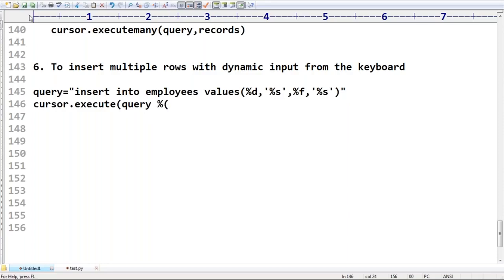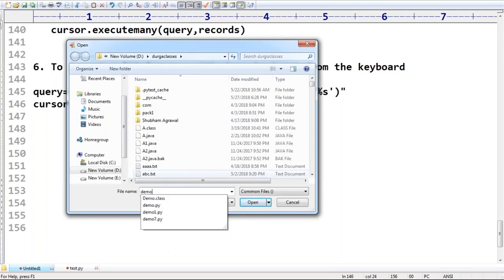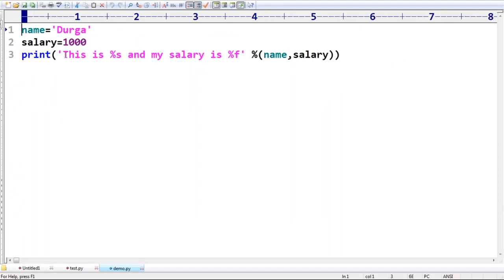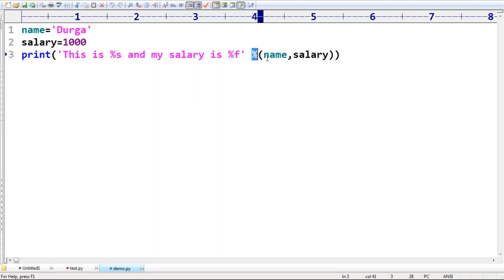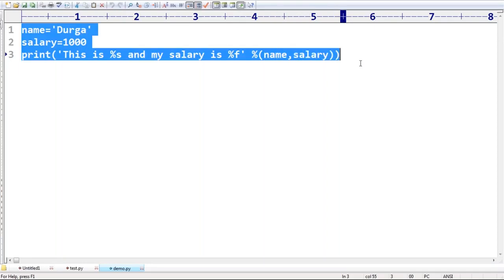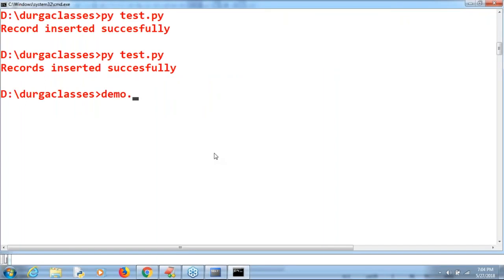Or otherwise, I will do one thing. Demo.py, can you please have a look once? Name Durga, salary 1000, just a small example to understand. This is percentage s, and my salary is percentage f. This is the string. Percentage s is there, percentage f is also there. Percentage of name comma salary, because the first percentage s means replace with name, next percentage f means replace with salary. Any doubt about this one? Already we discussed this in the string concept. If you want, let me execute demo.py.